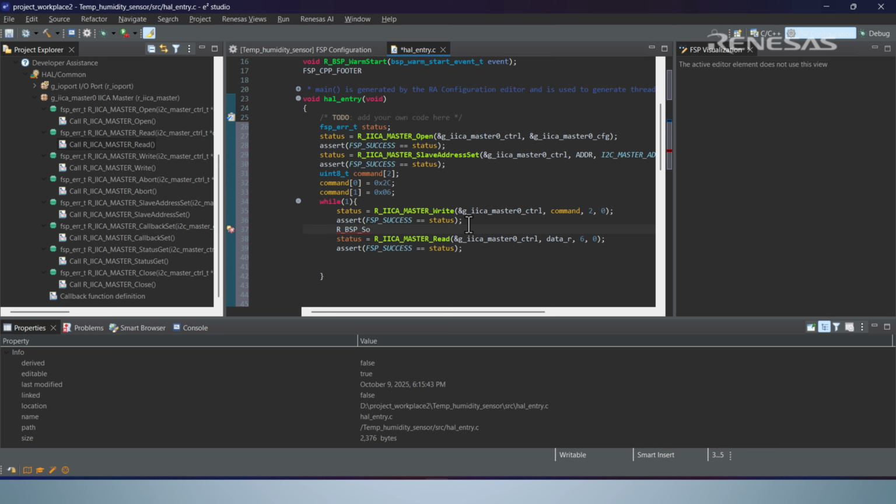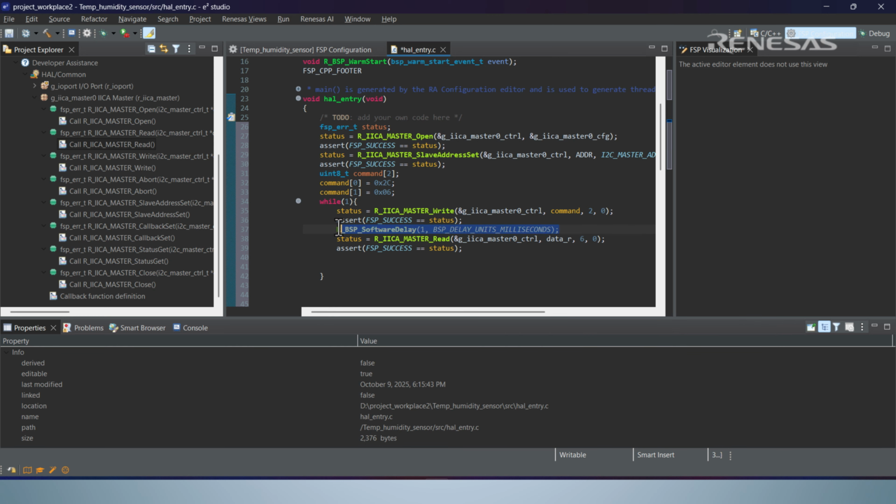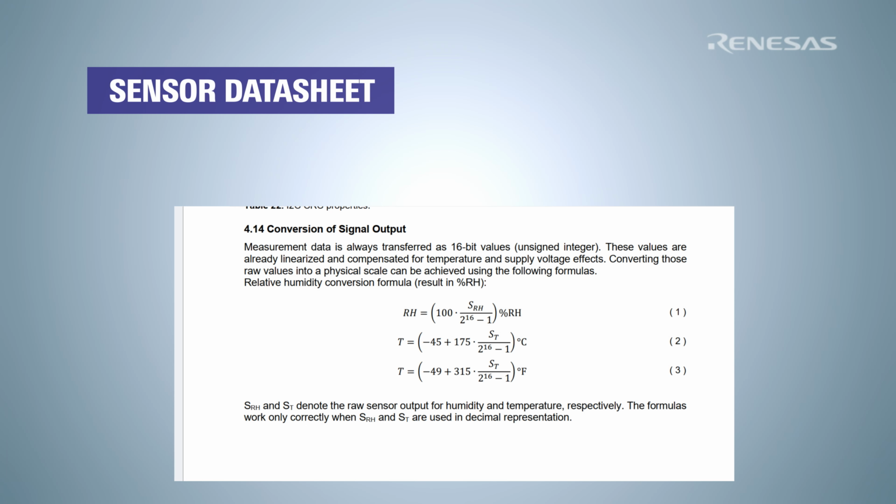According to the sensor datasheet, the sensor will take 1 millisecond delay after responding to the read command. Use the R_BSP software delay function call to introduce a 1 millisecond delay. After the I2C master read command, use a 1 second delay.